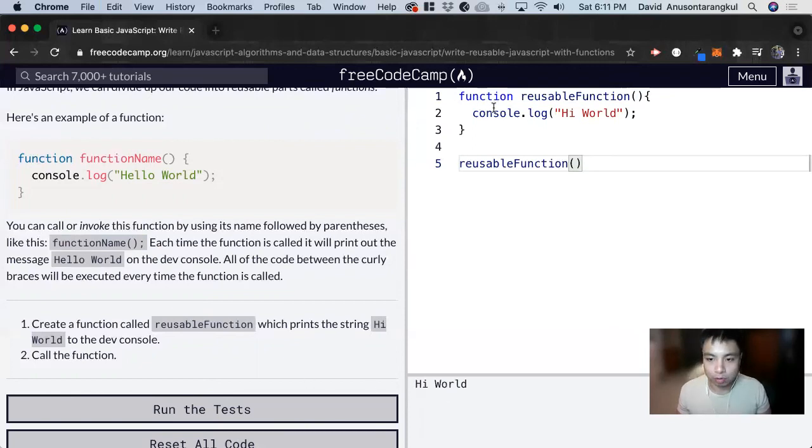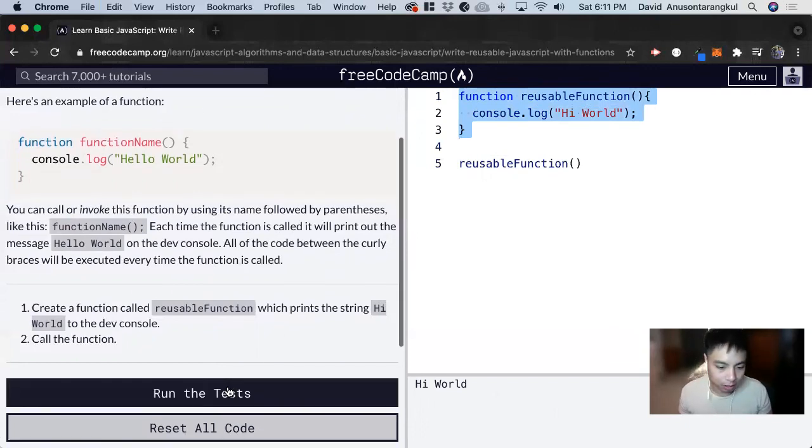And it's not going to run the console log if we just have this. We have to call the function as well. So that'll be it for this one.